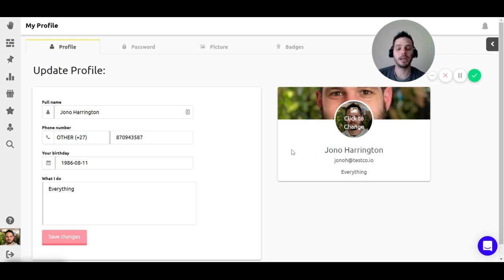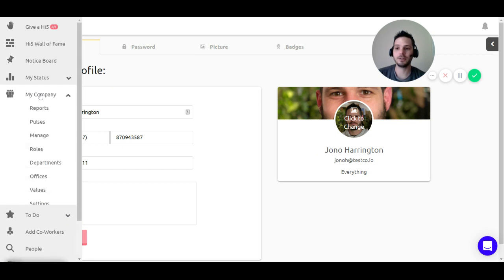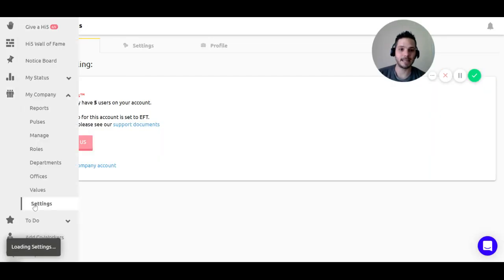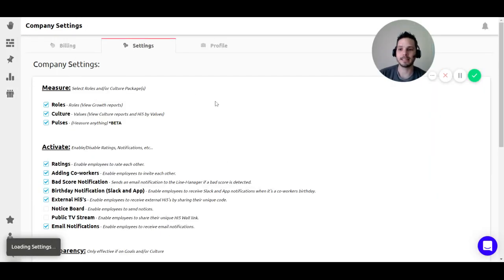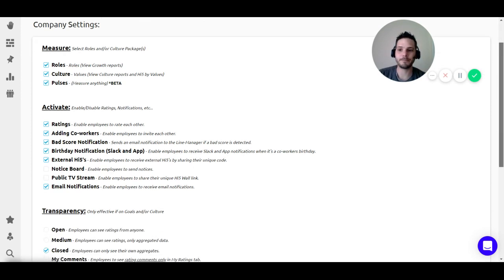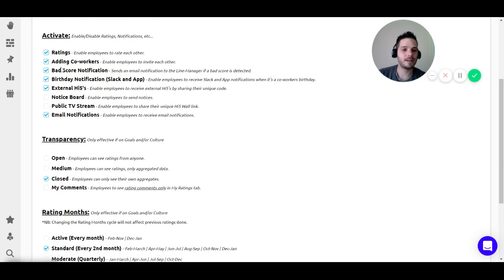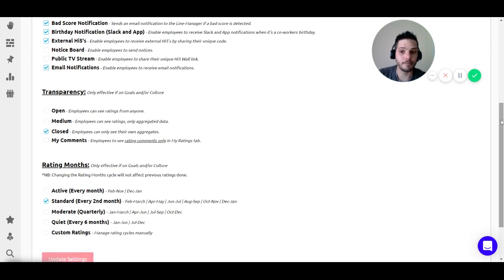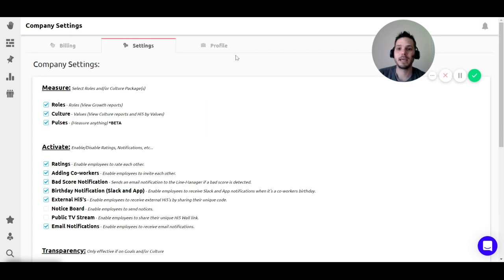Now that your profile is looking good, let's have a look and see what needs to be changed within the companies. To do this, you go into My Company and Settings. Once you're in the Settings tab, have a look and make sure that all three of these tabs are selected. Deactivate or activate any of these over here that you're wanting. Select the transparency setting that is right for your company and select your rating cycle. Make sure to update these settings once you've done that.